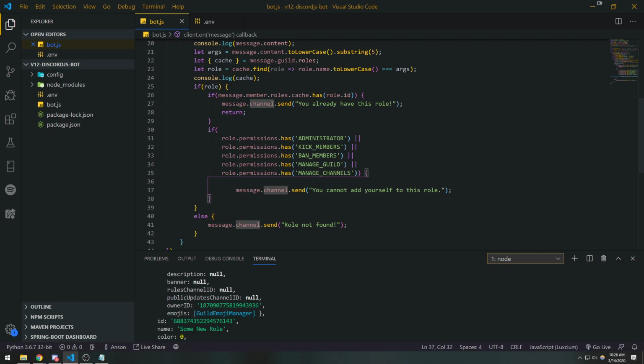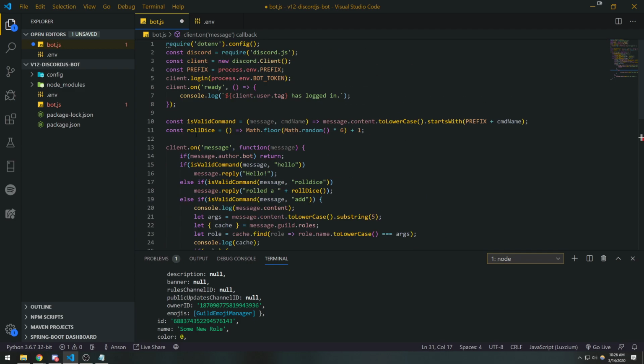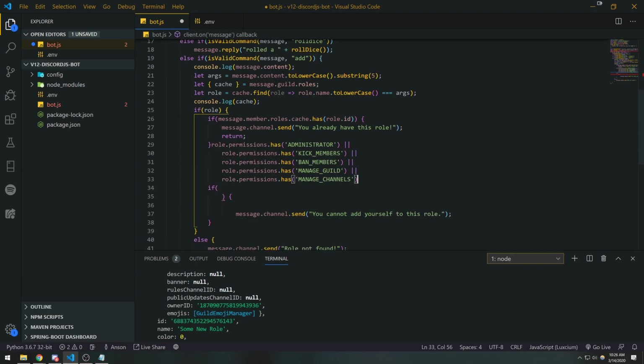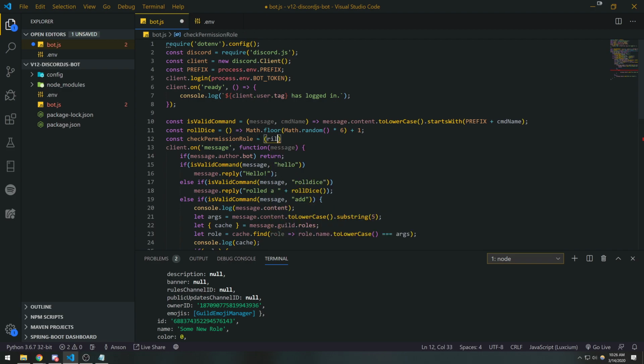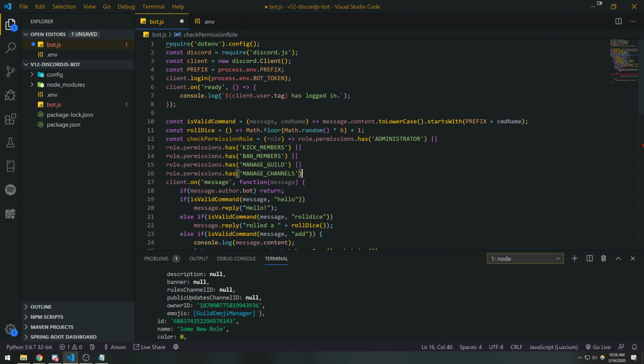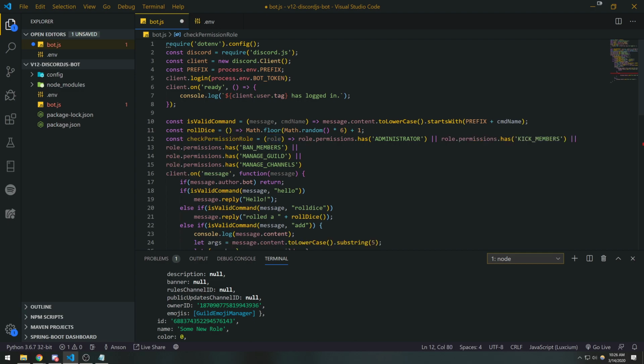Okay, cool. I would suggest probably making a function that wraps all of these checks together. So for example, I can write a function that says something like const check permission role, and this is gonna take in, what was it again? Role. And we can just return this Boolean value. It looks really ugly, but I'm gonna try to tidy it up real quick.